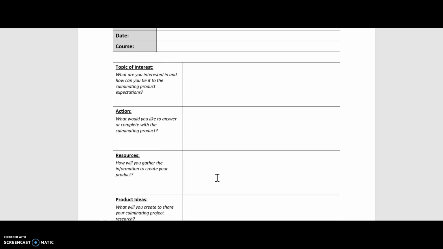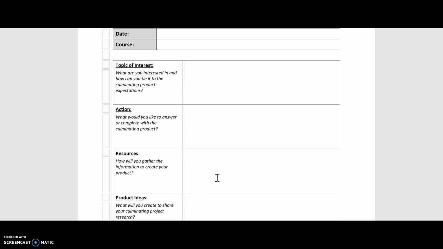So that is what you need to do for week 3. So again, it's very important you get this in before the end of the week so I can get my feedback back to you, and then you can start working on your product, because before you know it, we'll be close to the end of the course, and then they'll be due.